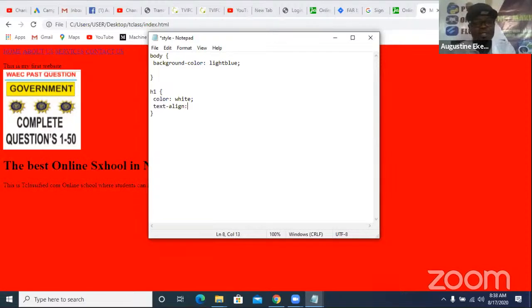So text align. Where am I aligning the text? I want to align all the text to the center. You can see that the H1 is by the side, but after this, it will come to the center. So I simply say center. That's how you align. So I've done 2 formatting to that.